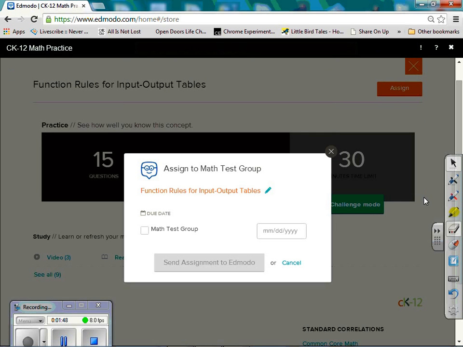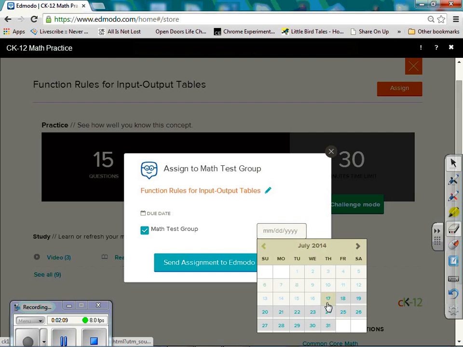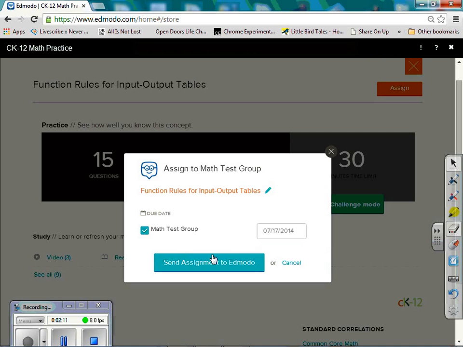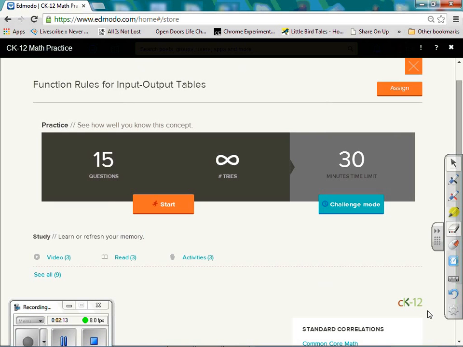So you want to assign it. You find the group that you want, okay? Send the assignment to Edmodo. So what group? Right now I only have one group because it's the summertime and I'm testing this stuff out. So I'm going to assign it to my math textbook test group and send it, and then do a due date. Let's say it's due today, and send the assignment to Edmodo.